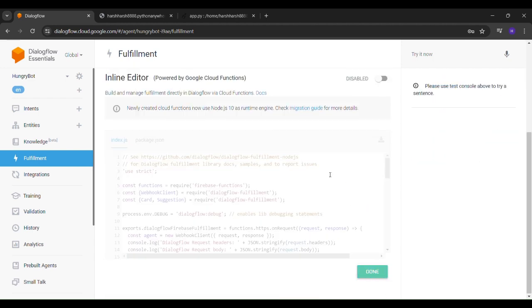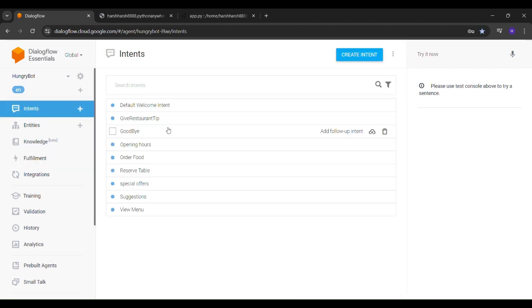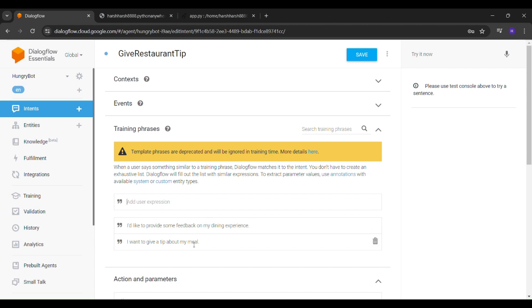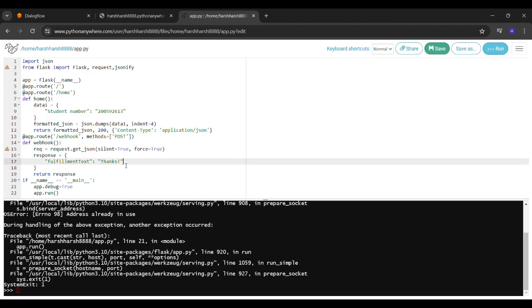Now you're done. You have to go to the intent where you have connected and enabled the webhook. There you now have to try it. I'm copying one phrase, hit paste, and when you enter it, it'll say thanks. That's the response from the webhook. As you can see on this API, the response is thanks.